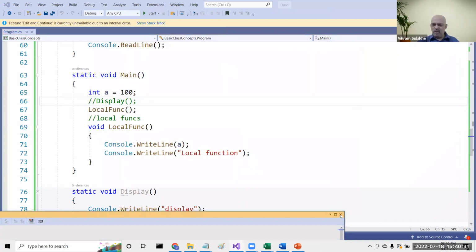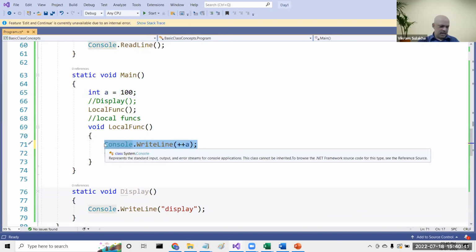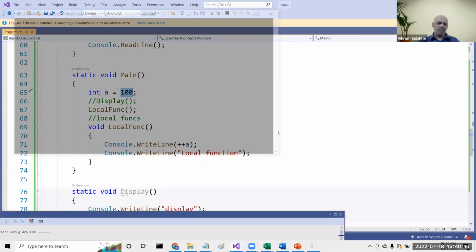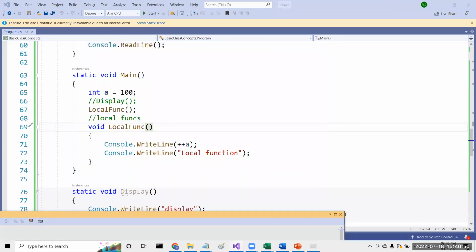Could we have changed the value in here? Let's say plus a. What will happen now here in this case? Right, 101. Instead of 100, 101. Yeah, so that works out here.